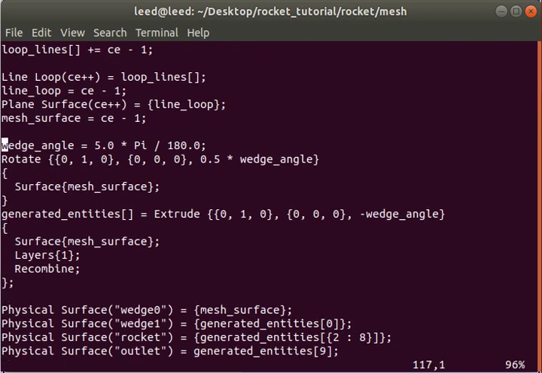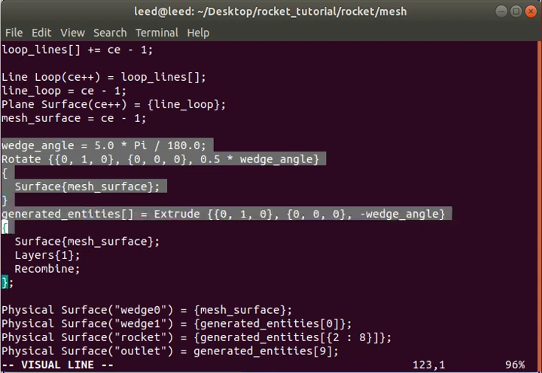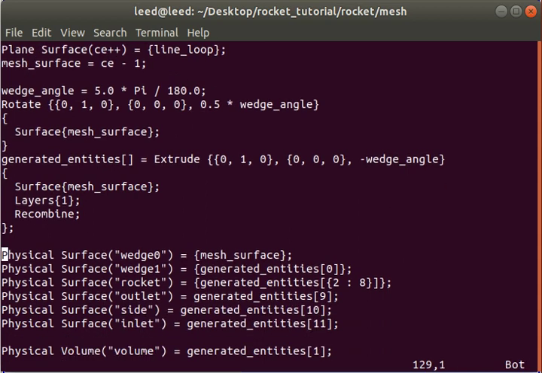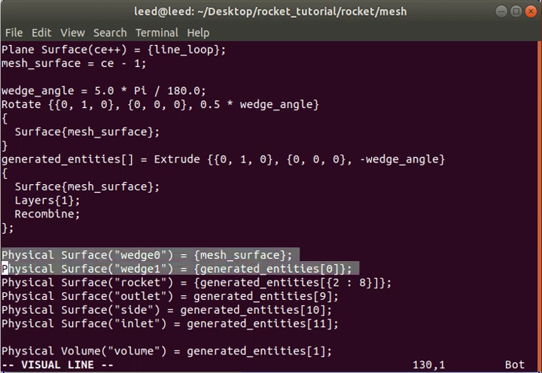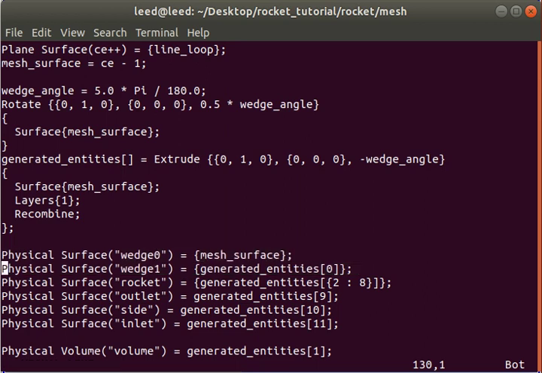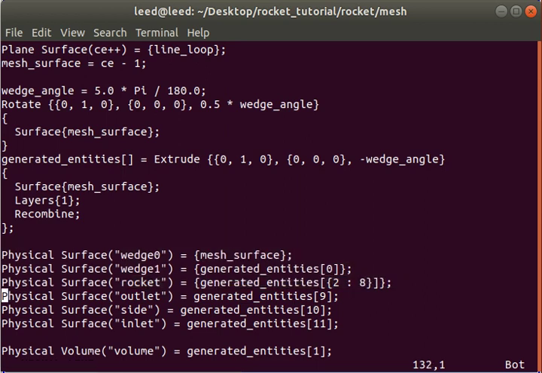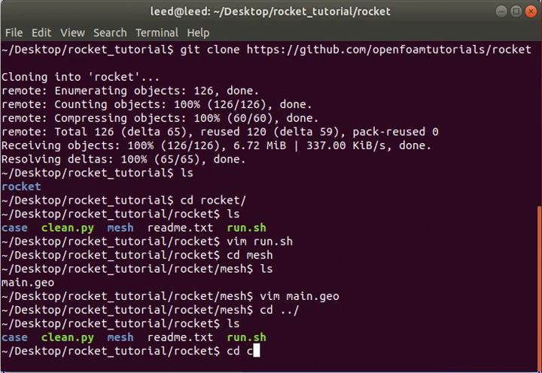And finally, we extrude the surface into a wedge that OpenFOAM requires for axisymmetric simulations. And then finally, we specify the physical boundaries. So OpenFOAM requires the front and back of the wedge to be of wedge type. So we assign names here so we can assign them to be wedge types later. This is the rocket surface, the outlet, side, and inlet. And we can utilize the changeDictionary utility we saw earlier.